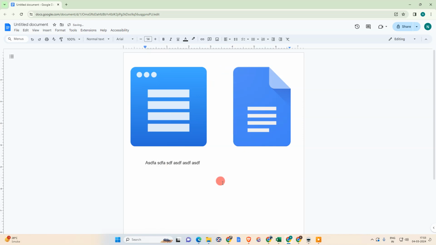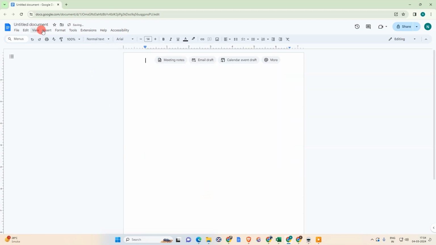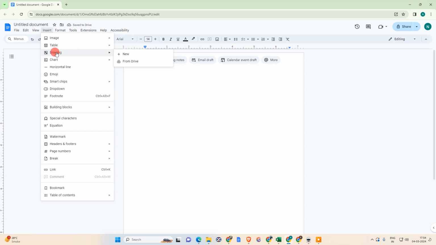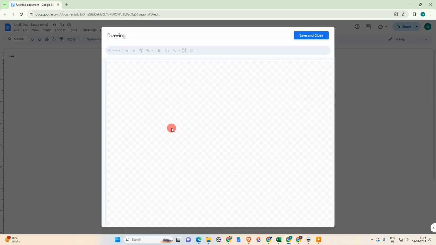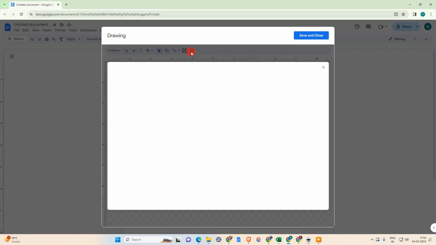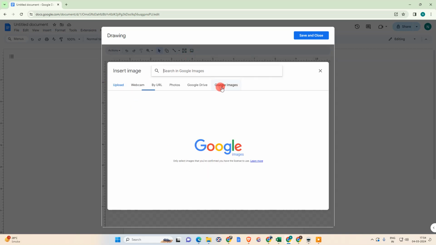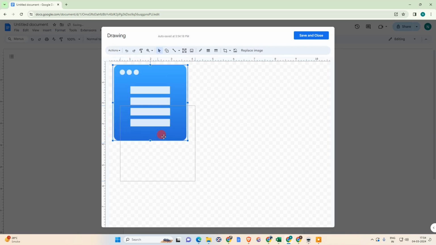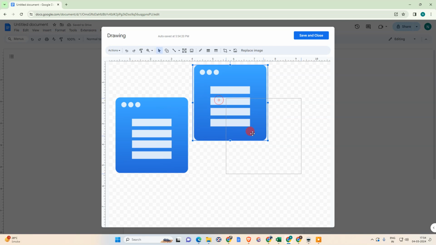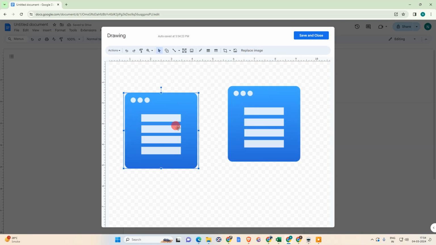Okay, so the second way I will show you. First let me copy this image and delete all. The second way you can use is the drawing option. Okay, go to Drawing, go to New, and you can upload the images from here. Go to Browse, you can upload from your computer, or you can also search for images on Google Images. So I already copied one image here, so I just copy paste the two images.